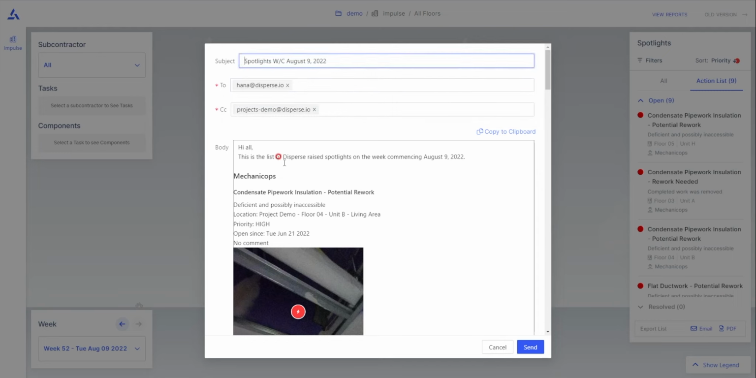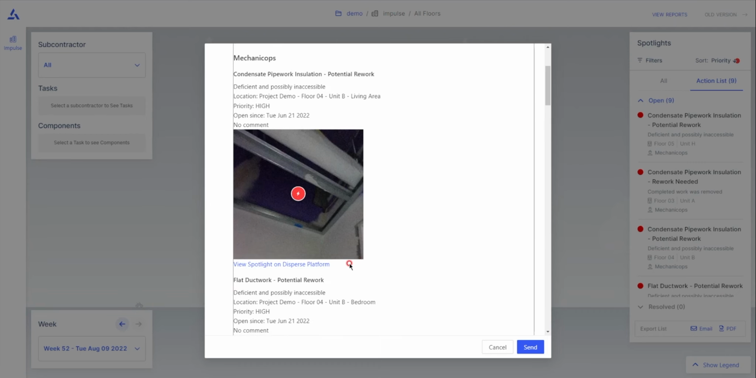In the body of the email, all spotlights will be preceded with the trade name in question. Each spotlight will have a title, component, and issue in question, the description, location, priority, and duration of the issue, as well as any eventual comments that were left by any user. A snippet of the image will be shown to give extra perspective, along with a link that will lead directly to that spotlight in Impulse in case the recipient has user permissions on Impulse.